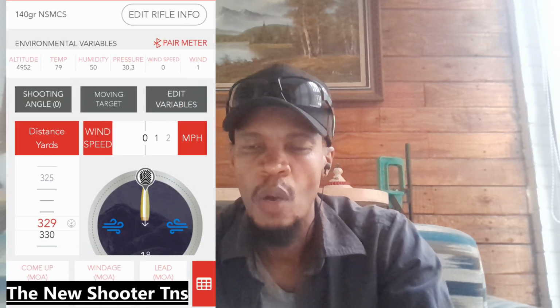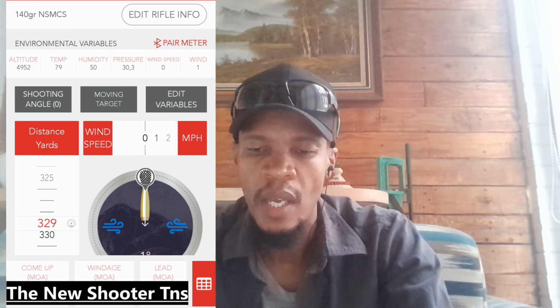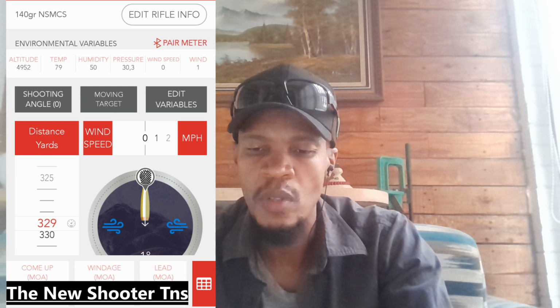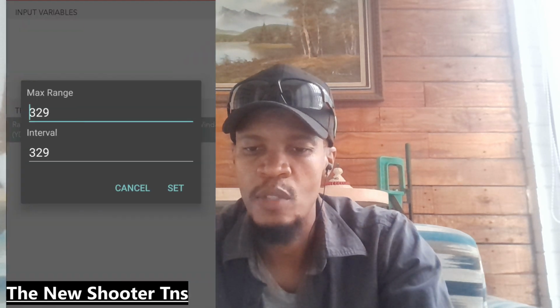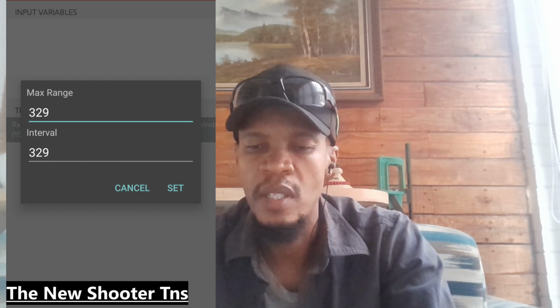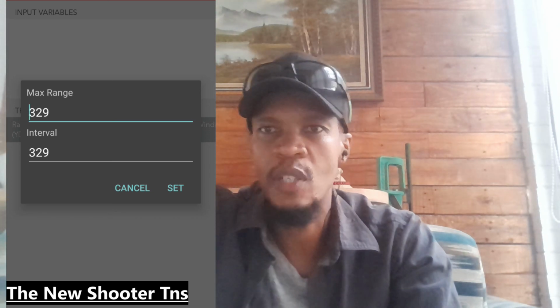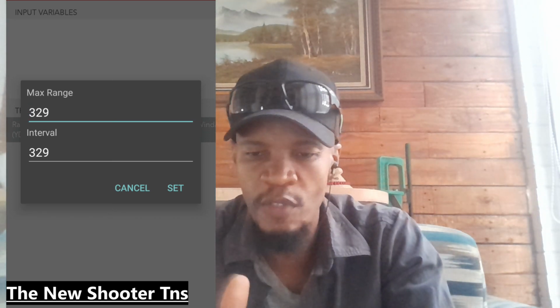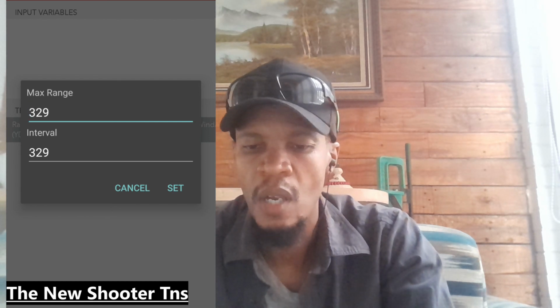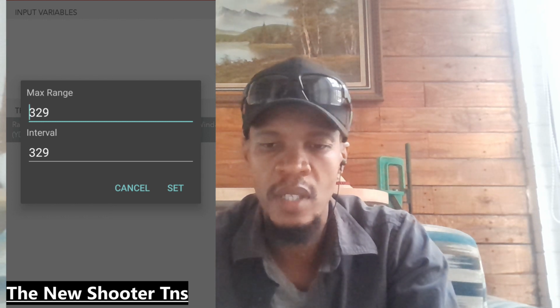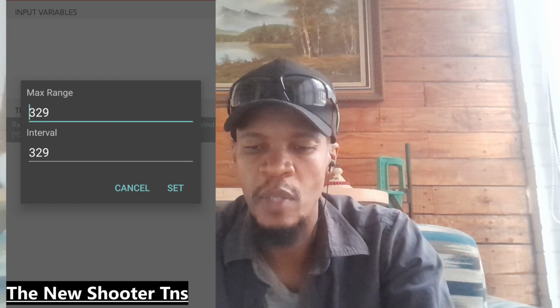So what we will do once we get onto the HUD, at the bottom right of the screen, there's this little tick box there. You click on it and it will take you to the maximum range and the interval. The maximum range is the point where you put your target. The interval is how many intervals that you'll have until you get to it. So since we don't want a lot of information, we just want to get to the point, we also put 329. 329 is the distance where I put the target, what that we did our experiment on.